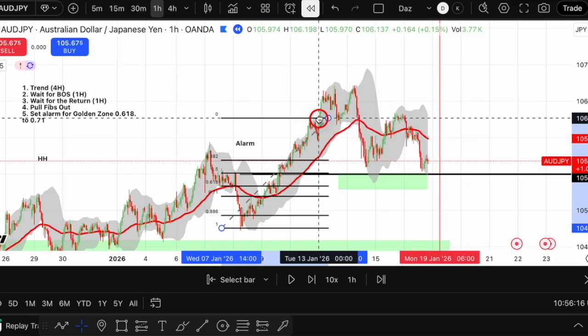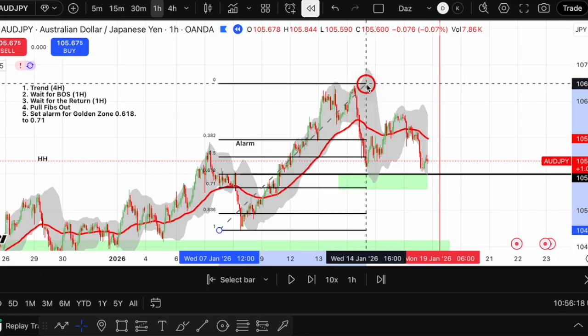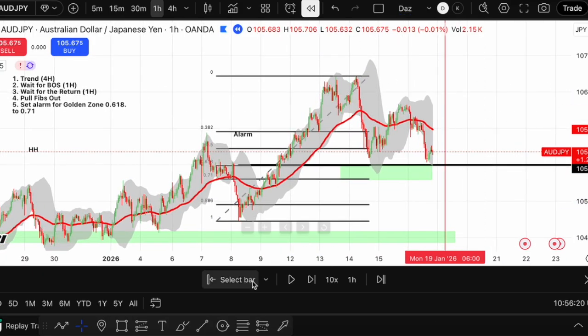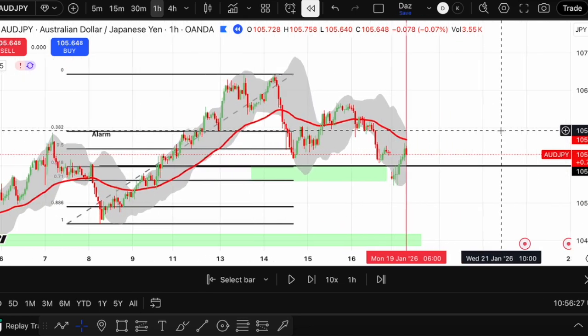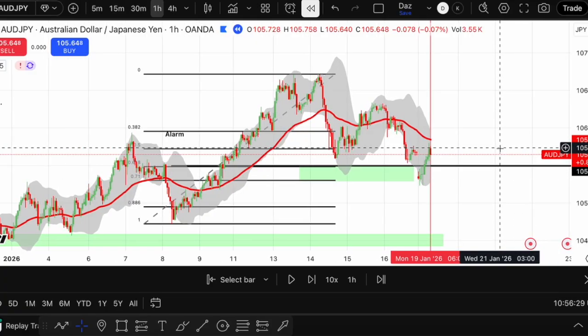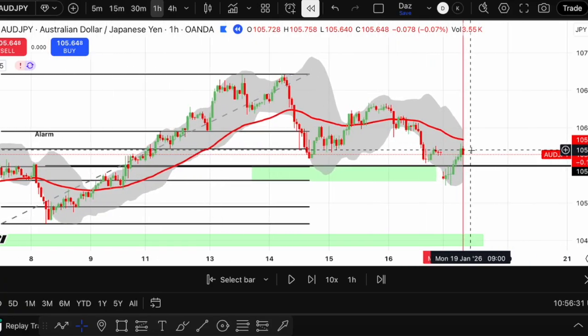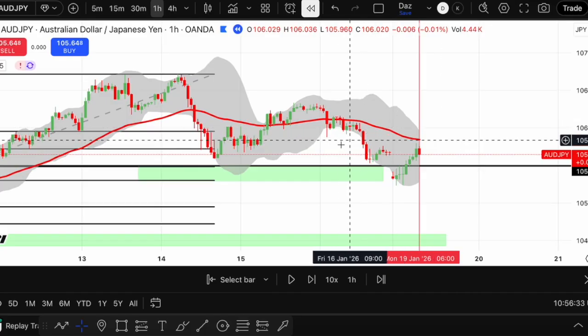Okay, so we're just going to put these back. Okay, we've got our area. It still hasn't hit yet. Okay, now it's hit. My alarm's gone off. And it's hit my area. Okay, now we're looking for a W.